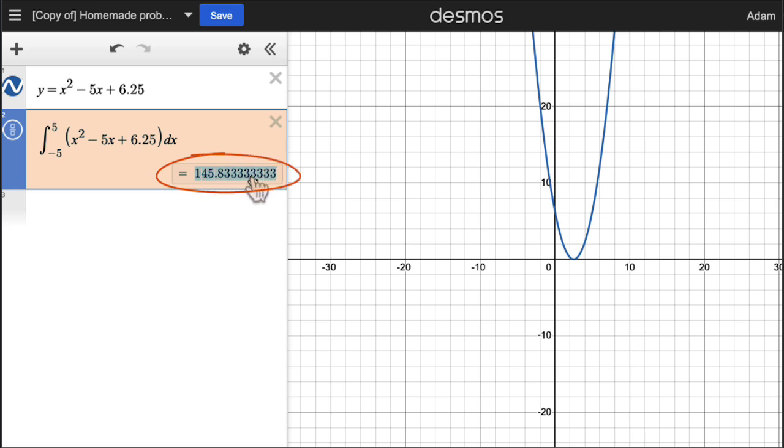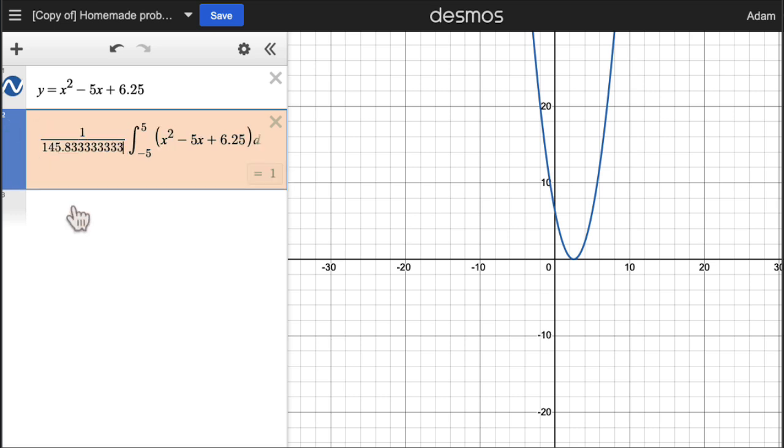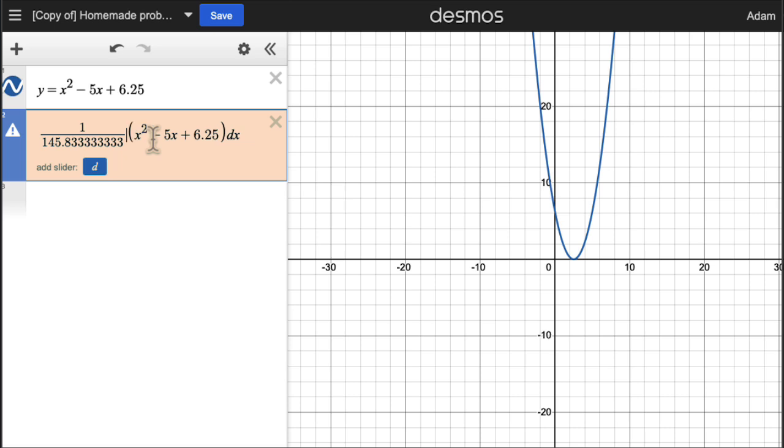145.833333. So what I can do is copy that, and then out in front of the integral, I can put 1 divided by 145.83333, and look, the area under the curve is 1. So this value that you're looking at here is a legal PDF. I mean, really the PDF shouldn't include the integral. It should just be, get rid of this, and there you go.